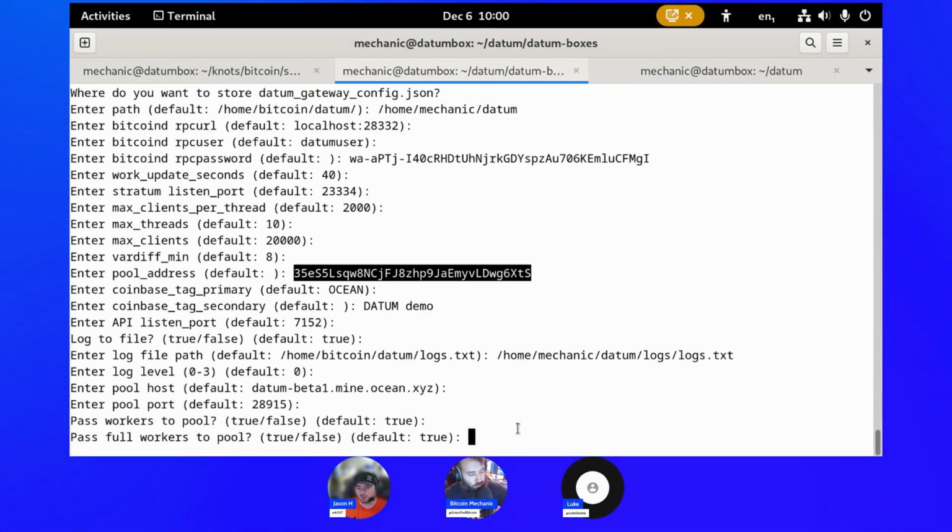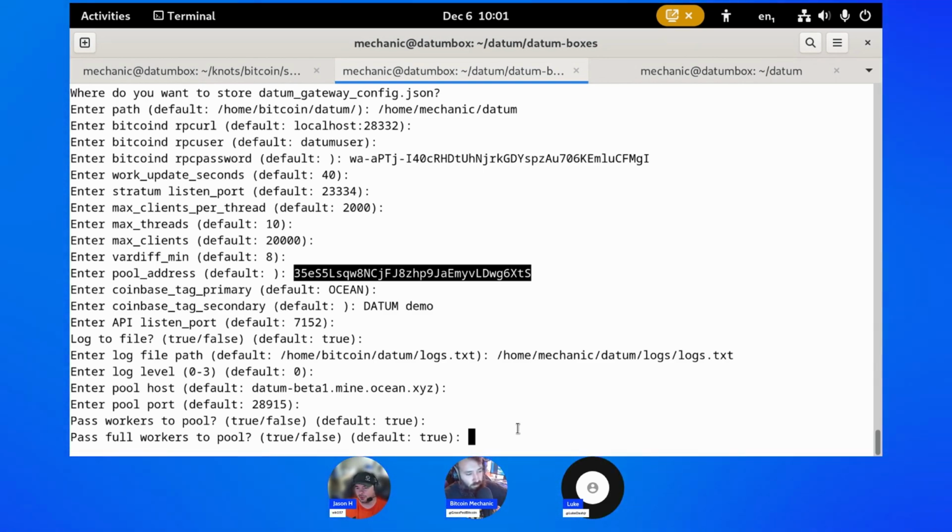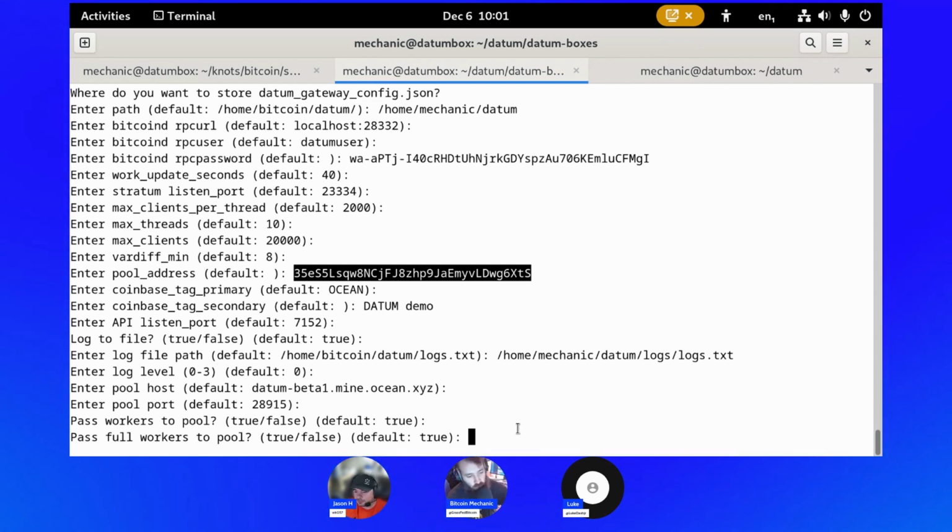If the pass workers to pool option is set to true, it'll append whatever's in your miner's username as the worker name. So in this case, it'll be 35E, et cetera, dot whatever username you put into your miner. But with both of them set to true, it ignores that pool address entirely and passes the full username that's in your miner. So you'll have to have your Bitcoin address in the miner username, just like you do on Ocean normally. And then you can append your worker name to that as well in the miner. So in this instance, I'm going to leave it as true.